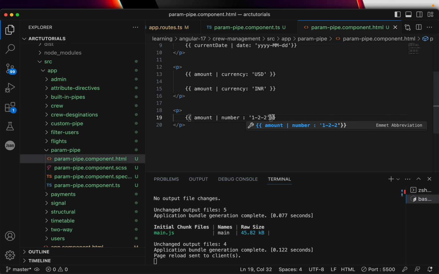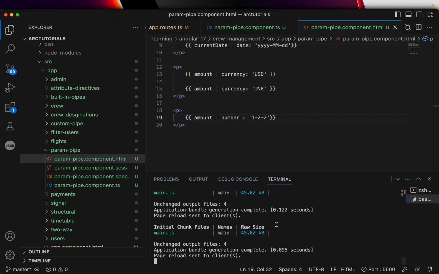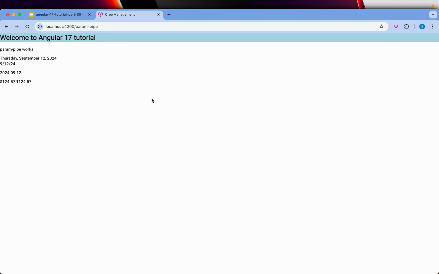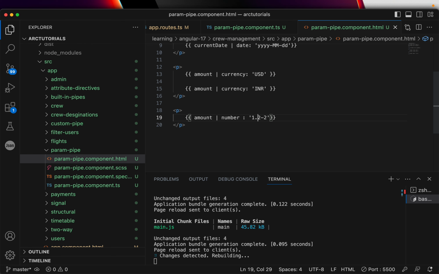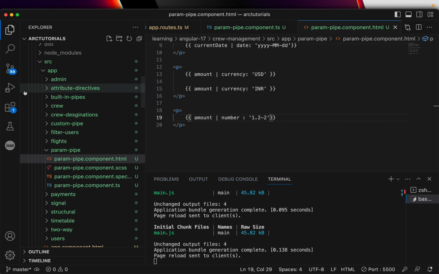So that is good. But that's not getting visible. Let's check what we did wrong. We have the number and we gave the value. That should be good. Okay, so it should be one dot, my bad. So here you can see 124.57.